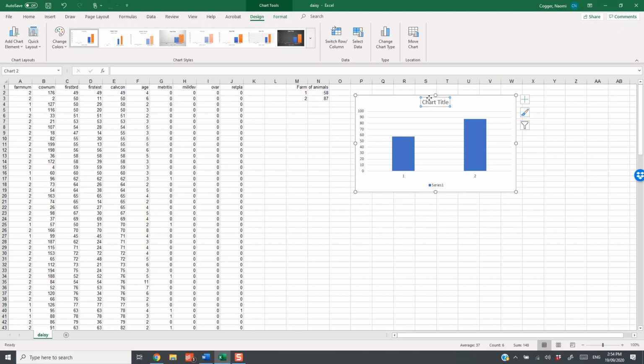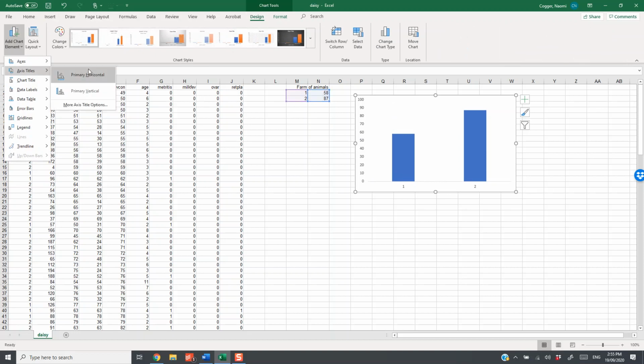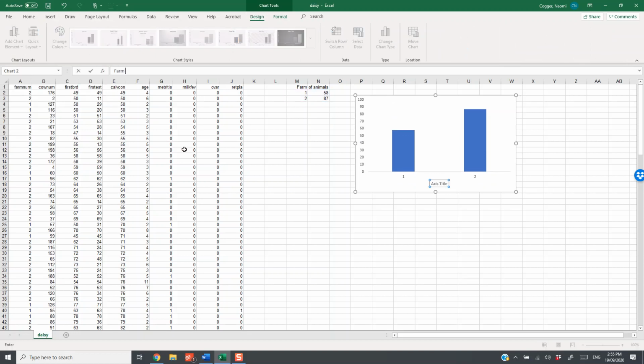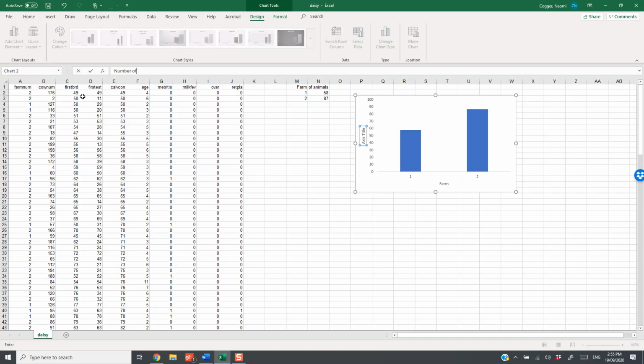Now remember, we like to tidy these up, so I'm going to delete the title. I'm going to delete these lines as well because they shouldn't be on a graph. I'm going to remove the series because in this case we only have one set of observations, so it's not important. And it probably is useful to add some titles, so I'm going to say farm and number of animals.